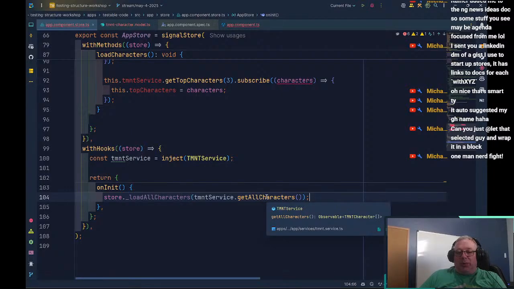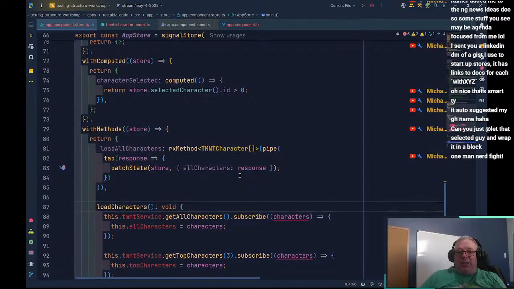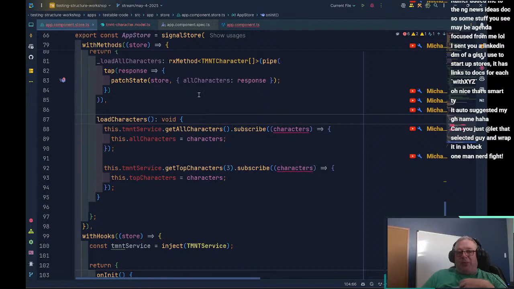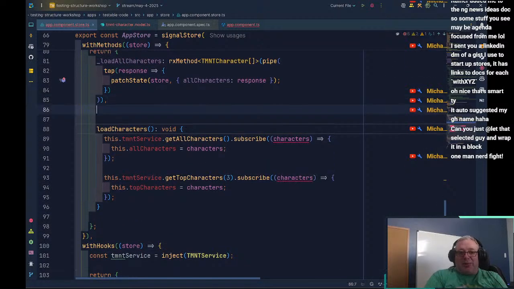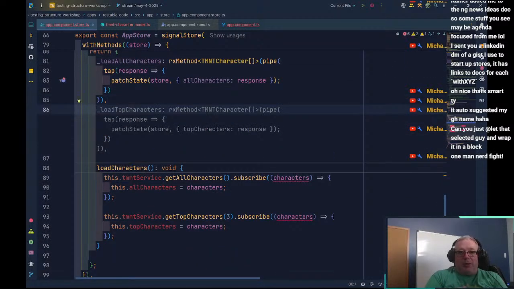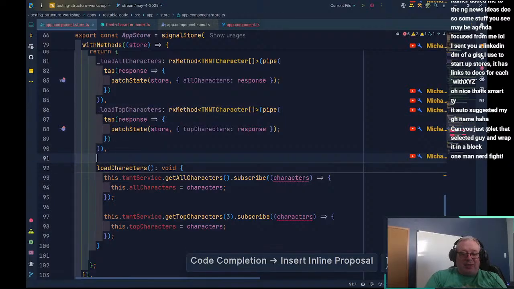So now we're properly handling our RxJS stuff, right? We're properly subscribing, we're properly unsubscribing, we're handling all of that stuff. But we get a nice transition into the array that we need for the component. And this is the benefit of a store also, right? But this is going to be more about testing, right? So load top characters. Boom, that is exactly what we want.